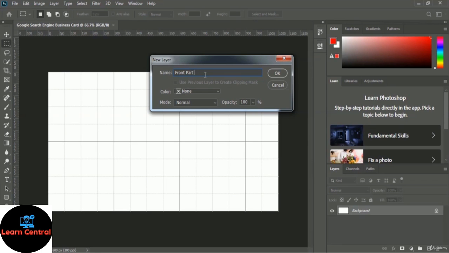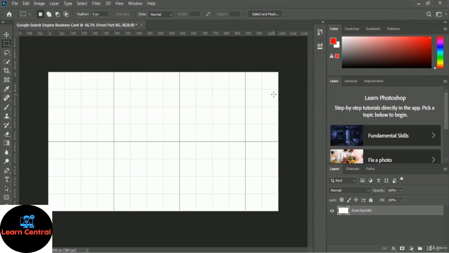Actually, this business card will have two parts. One is the front part and one will be the back part. Right now we will work on the front part. Once we complete our front part, then we will work on the back part. So let's create the front part.